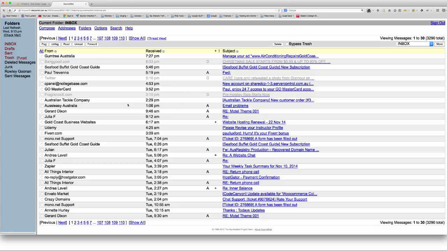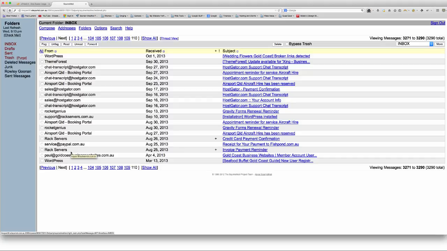As you can see here, I've got 3,290 emails in this account, so it's taking up quite a lot. I'm going to go all the way to the end by clicking on the end point here, and now I'm going to check the All tab, and that's going to tick all those emails. I'm just going to get rid of all these. They're pretty old. So I'm just going to go up to delete.